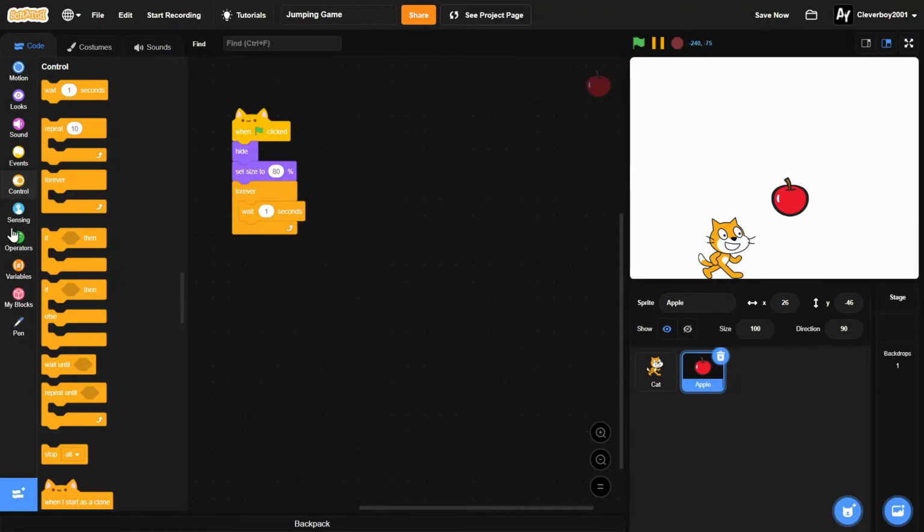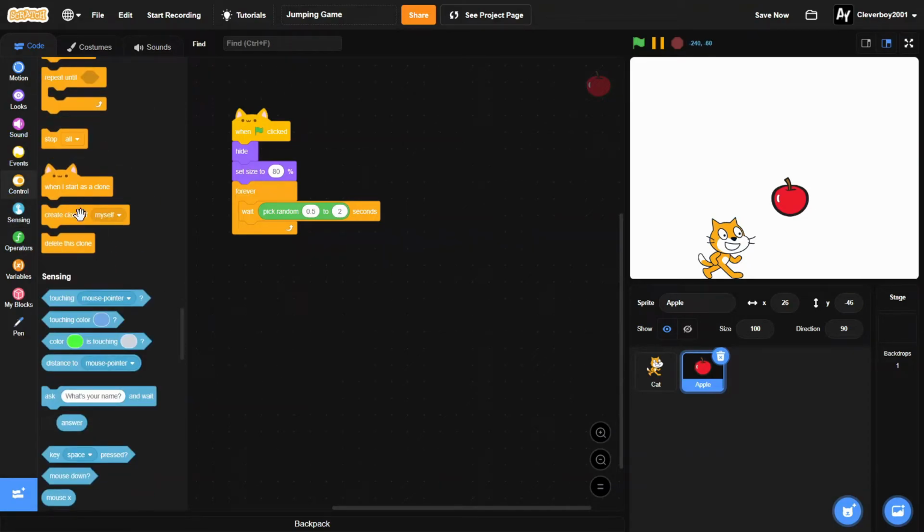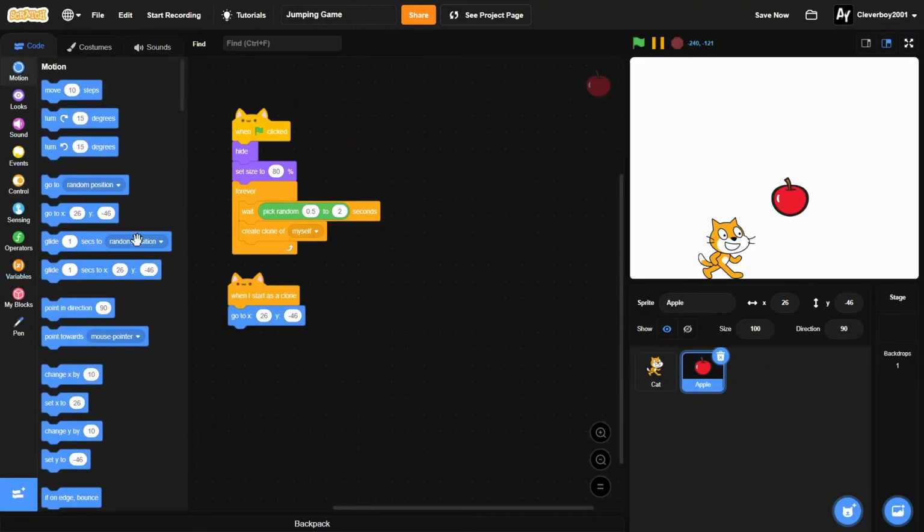We will wait for like 0.5 to 2 seconds. And then we'll create clone of myself. And when I start as a clone, we'll go to x, pick random -240 to 240.